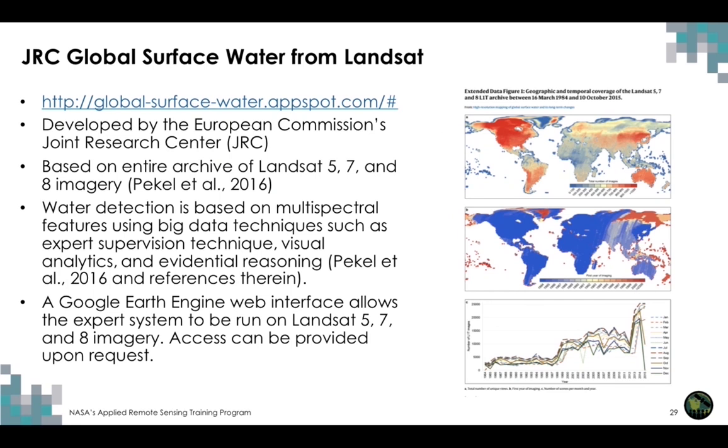So this brings us to our final surface water data set derived from Landsat, that is JRC Global Surface Water. That is developed by the European Commission's Joint Research Center, that is JRC. It uses imagery from Landsat 5, 7, and 8, and the water detection is based on multispectral features using big data techniques such as expert supervision technique, visual analytics, and evidential reasoning. Again, the Pekel et al. paper describes in detail how this surface water is derived from Landsat data.